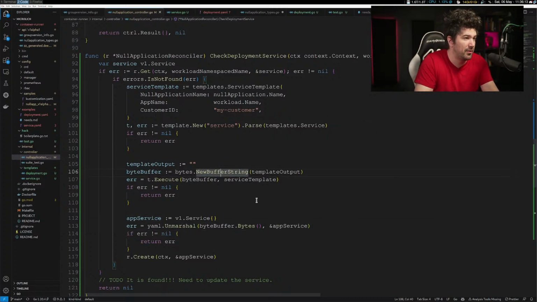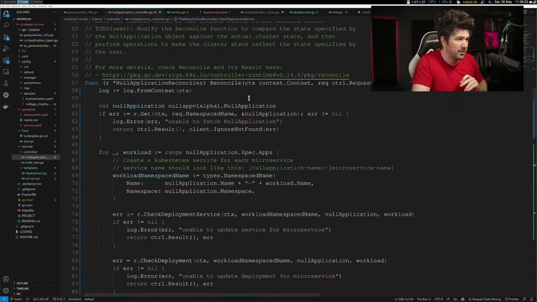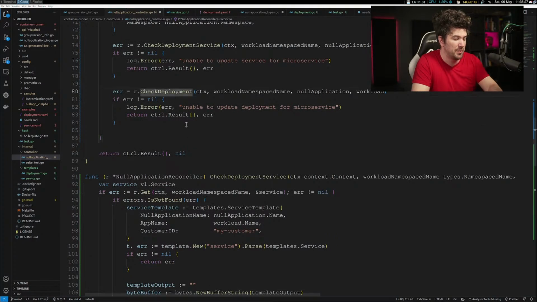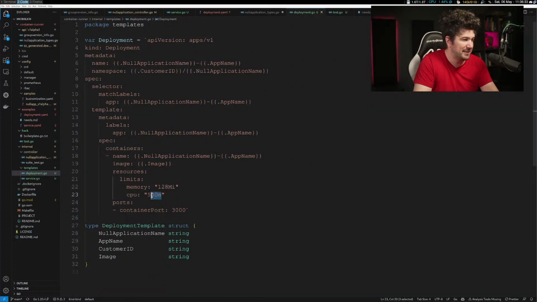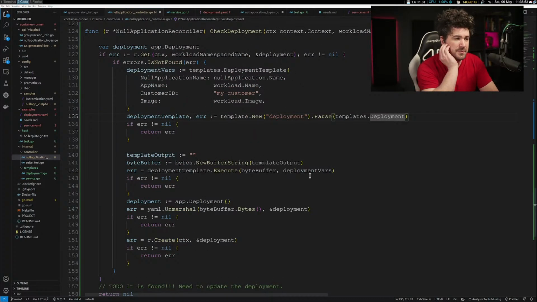Oh, I know. Oh, wait, this is the deployment service. Okay. One second. It was line 82, which was the check deployment, not the deployment service. All right, here we parse the deployment, and the deployment has this. So it's upset about these. Why is it upset about these?